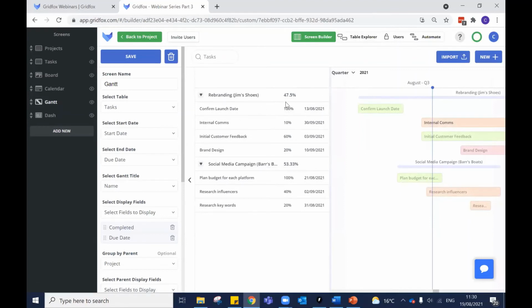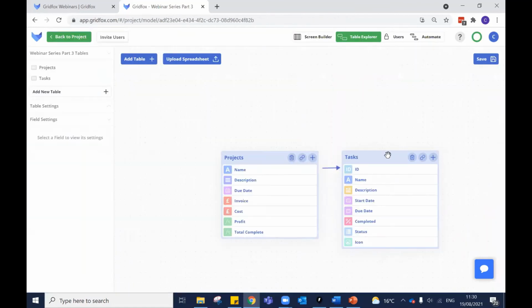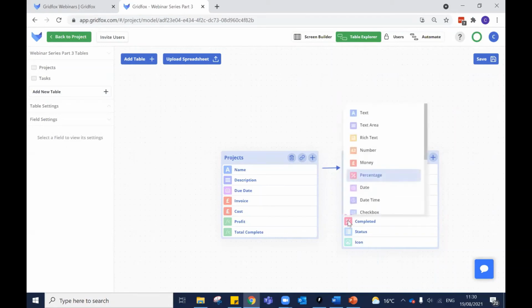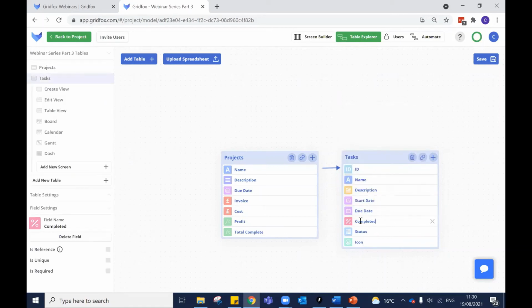So we'll start off with the task percentages. Go to Table Explorer. As I mentioned before, this is just a manual input. So all I've done is I've selected a percentage field from the list, and it just allows me to populate that percentage in manually. So nothing too complicated about that.